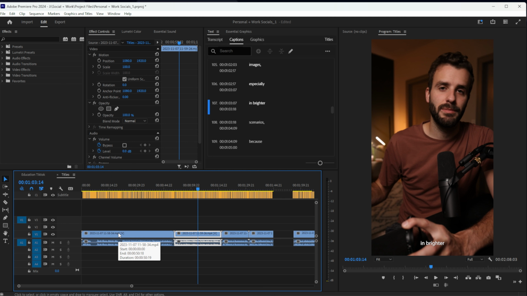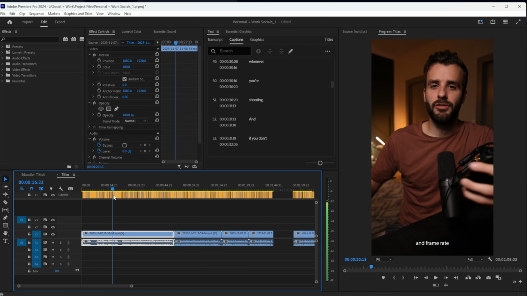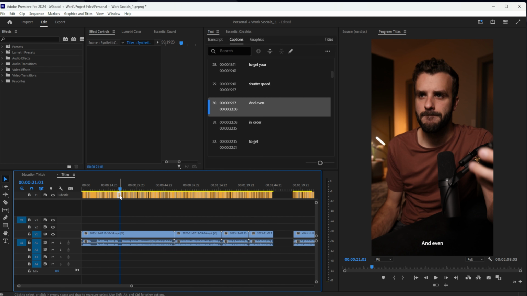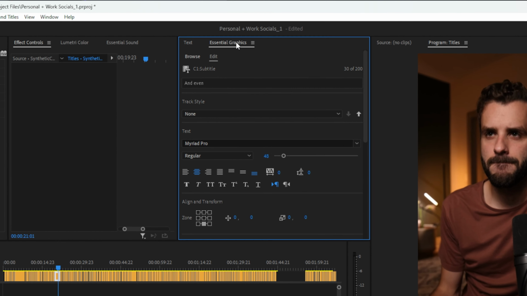And they look like trash. I mean, they're tiny, they're small font, not a great font. So let's get into that and change it and make our own style. So what you're gonna wanna do is just go to a random one, it doesn't matter which one, and then click on it up here, the orange one, and we're gonna go to Essential Graphics.